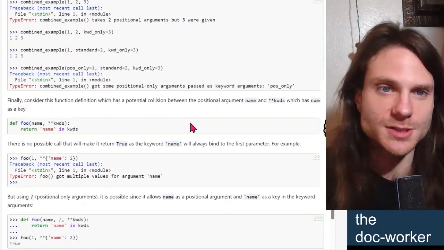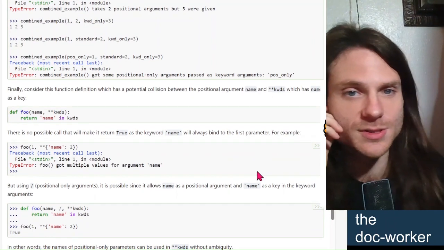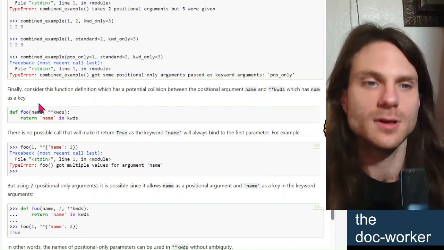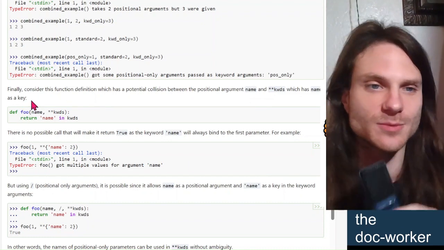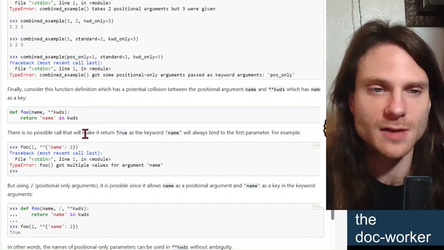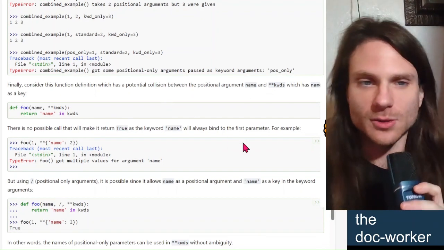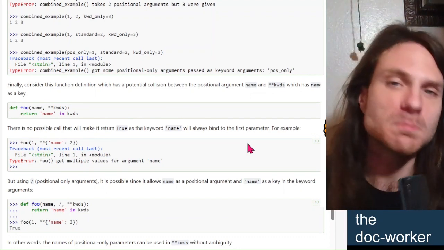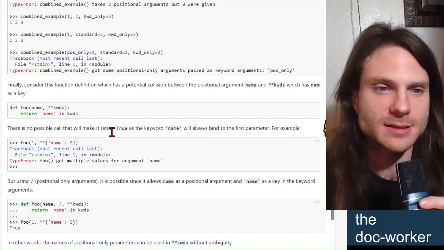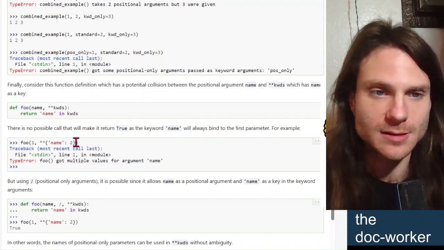Finally, consider this function definition, which has a potential collision between the positional argument name and star star keywords, which has name as a key. This function is called foo, because that's a convention that's still going strong for some reason. And it takes in name and star star keywords. And if it tries to return name in keywords, there's no possible call that will make it return true, as the keyword name will always bind to the first parameter. For example, say we tried to call that function passing in 1, then passing in star star a dictionary with name as a key, 2 as the value.